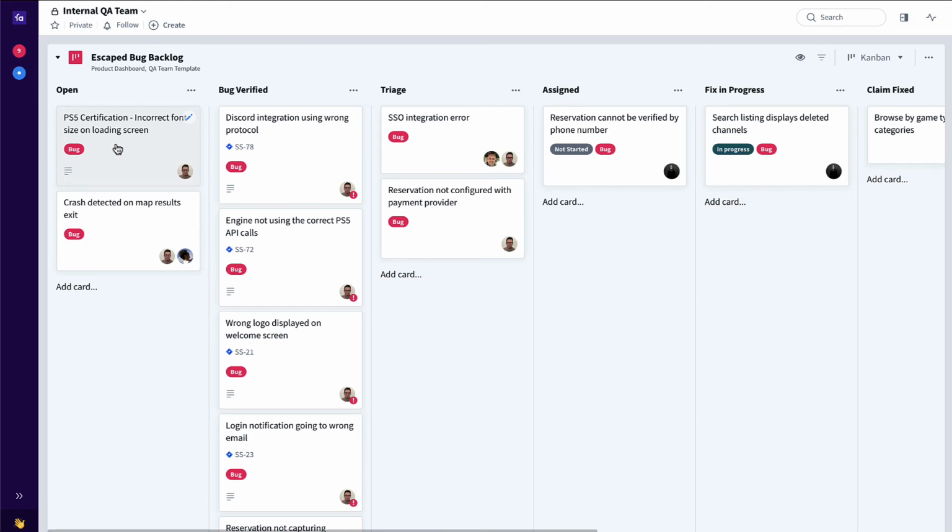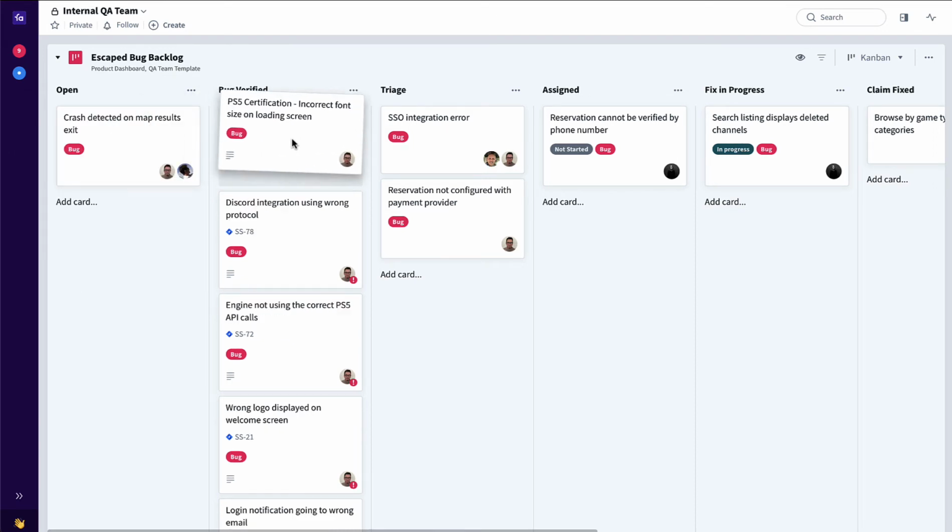So an example of this is, say, this PS5 certification bug. We want to make sure that before we sync it to Jira, that it's not a dupe, that it actually is a real bug. As soon as you've verified that this is actually a bug, it's not a duplicate, it could be moved from open to bug verified. You can simply pull it over like this or change the status in the sheet view.